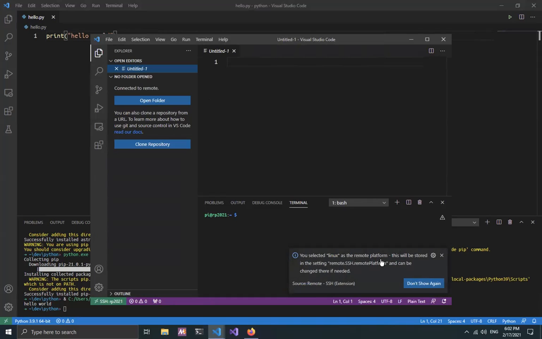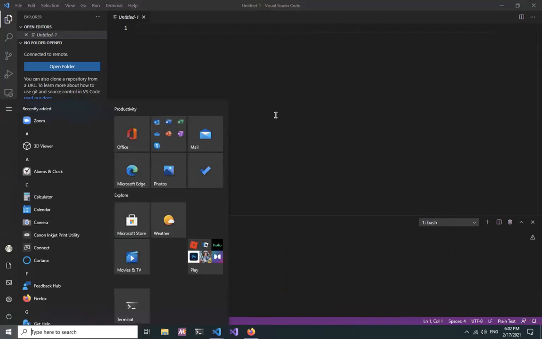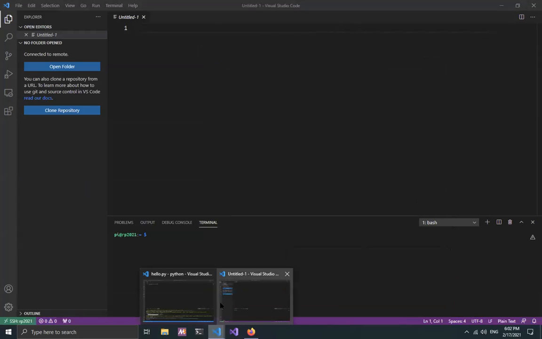You selected Linux as a remote platform. This will be stored in the setting. Say don't show again. All right. It's a new window. When you do a remote session, it's actually a new window. It's different from your local window. You still have your local window open there.